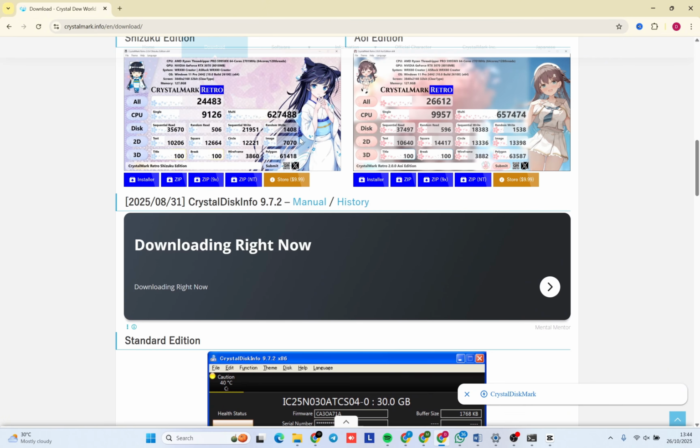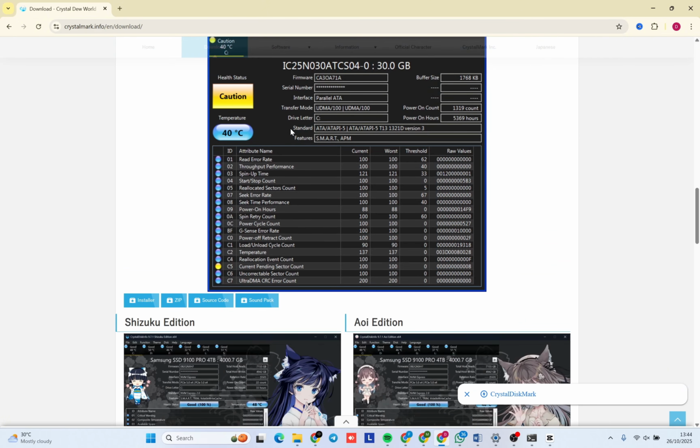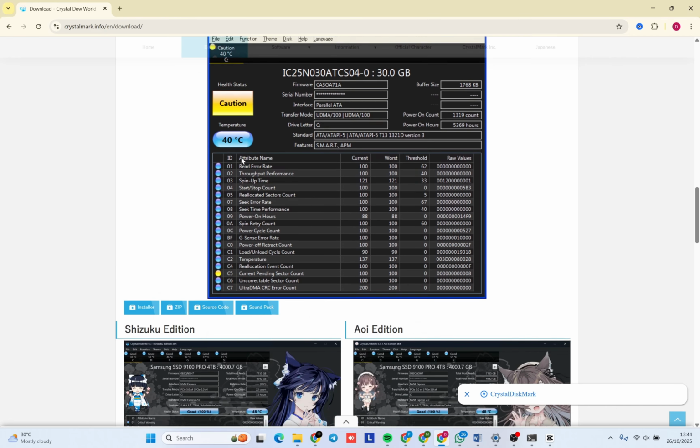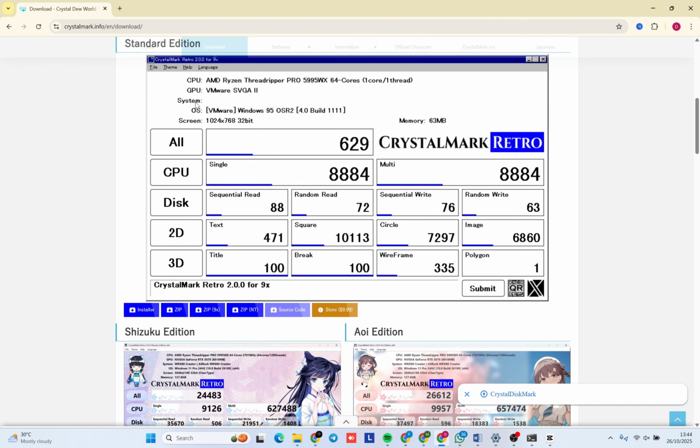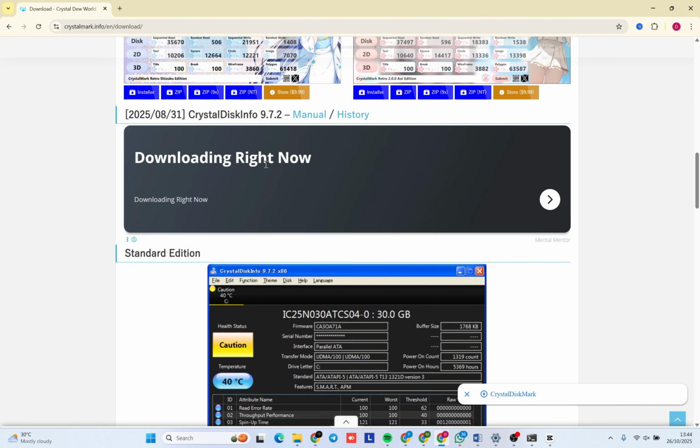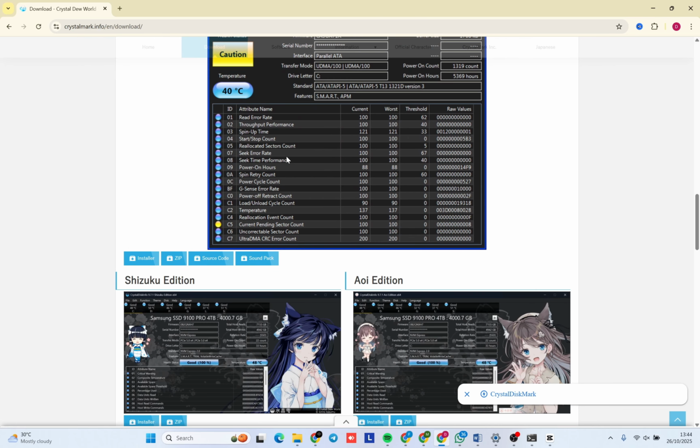So you have to scroll down to the Standard Edition. Make sure the interface is like this, because they have different editions. There's one of this kind and this kind. I want to use this one because it's easier to understand. Then you come over here and click Installer.